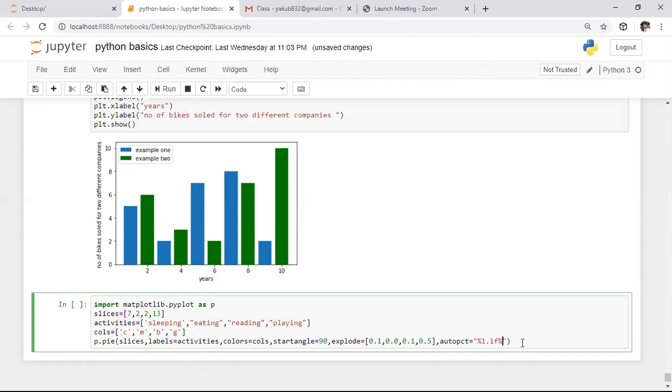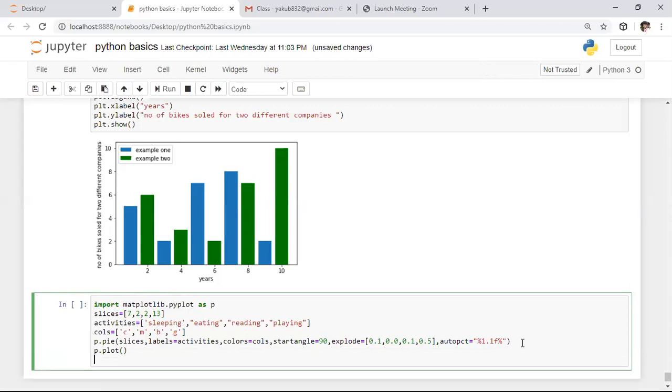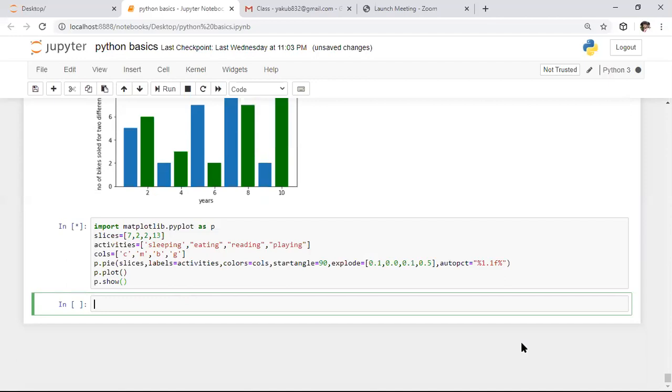After this, we need to plot this graph. For that purpose, we need to use the plt.plot function. Here to plot the graph, we need to use the plot function. After this, we need to show this output. For that purpose, we need to use the show function. And I'm running the script. So here it is loading on CPU.